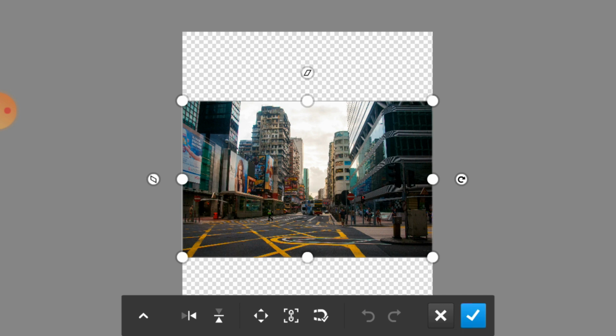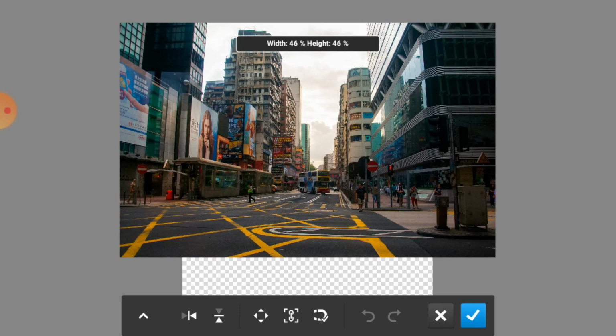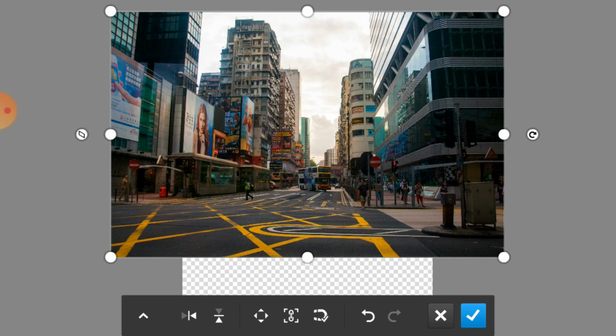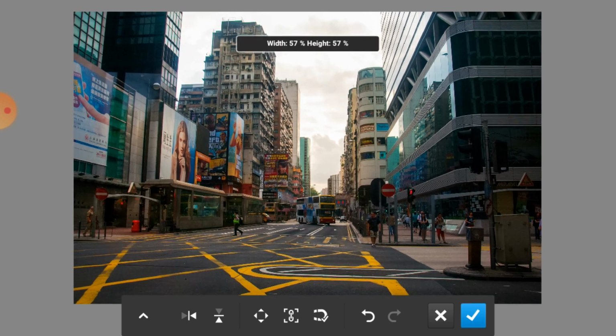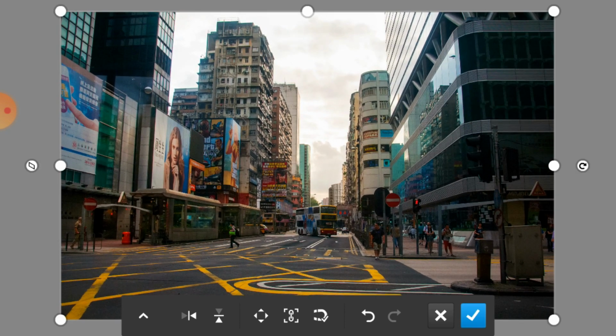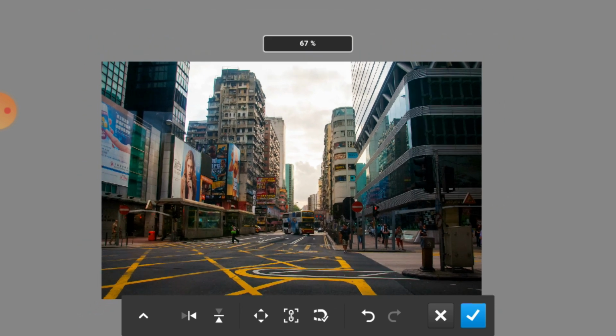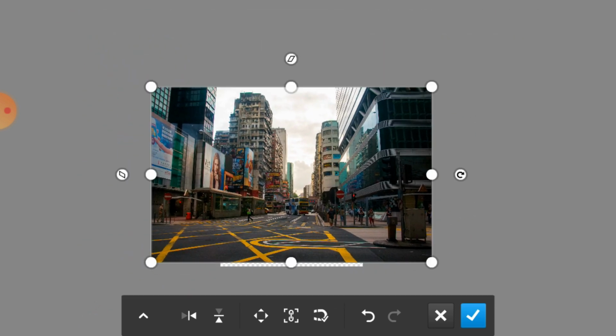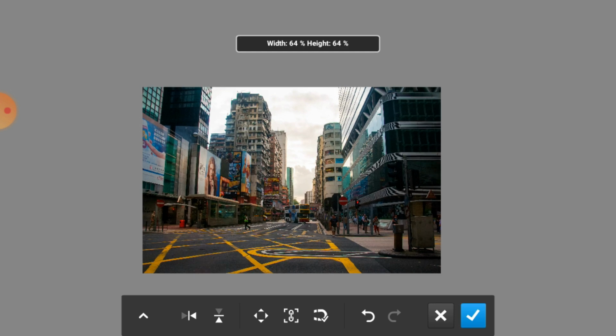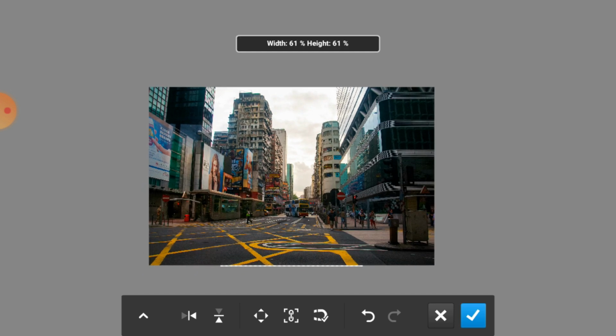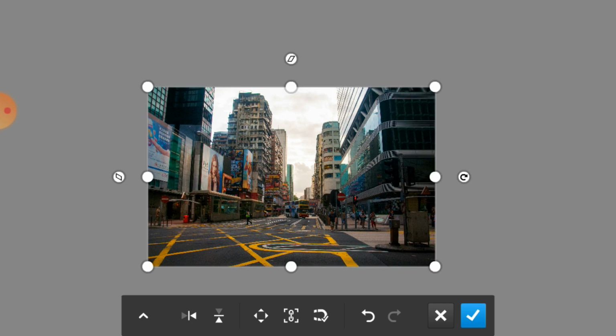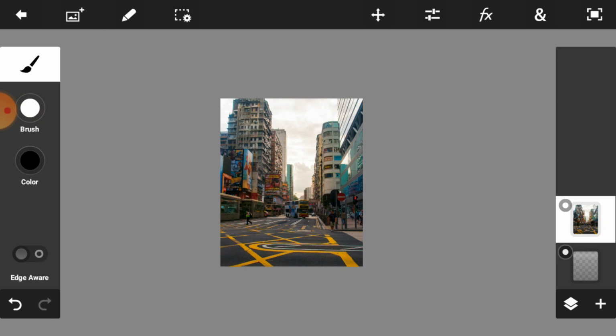Now we are going to adjust the image as per your document. Simply hold the radio buttons and drag or stretch your image. When you are satisfied, just press OK or click on the right symbol. When you complete your adjustment, just click on the right symbol. I think this one is perfect, then click.